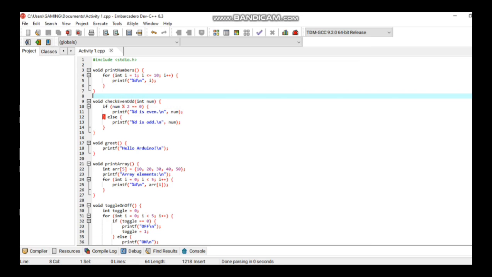In modulo, basically if the number divided by 2 has a remainder equal to 0, that means it's an even number. So that's for the check even and odd number part.